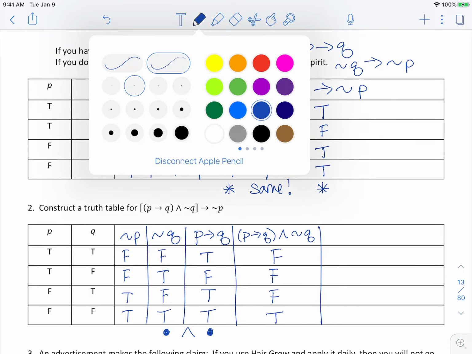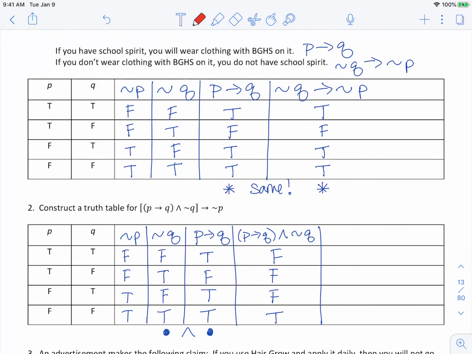Okay, I'm going to change colors so it's a little bit easier to see this. So now this is our if statement, so I'm going to put it in brackets here. So we have if P, then Q, and not Q. If that is true, then not P. So we're actually saying if this column, then not P. And I'm going to draw the arrow like that going to the left because it's if P, then Q, and not Q, then not P.